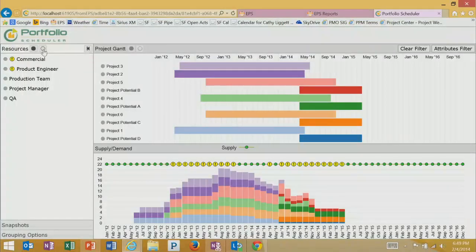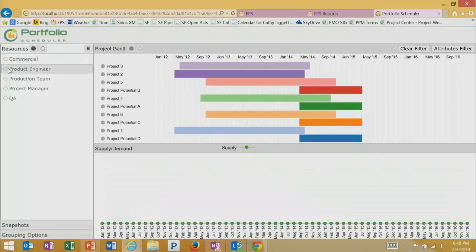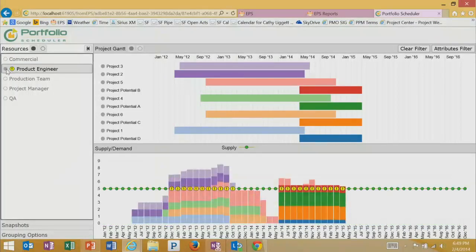So here we've got all the skill types. We're just interested in a product engineer. They are a challenged one. So what I can do is there's the Gantt chart at the top half and then our supply demand in the bottom half. Let's see if we can level these resources.